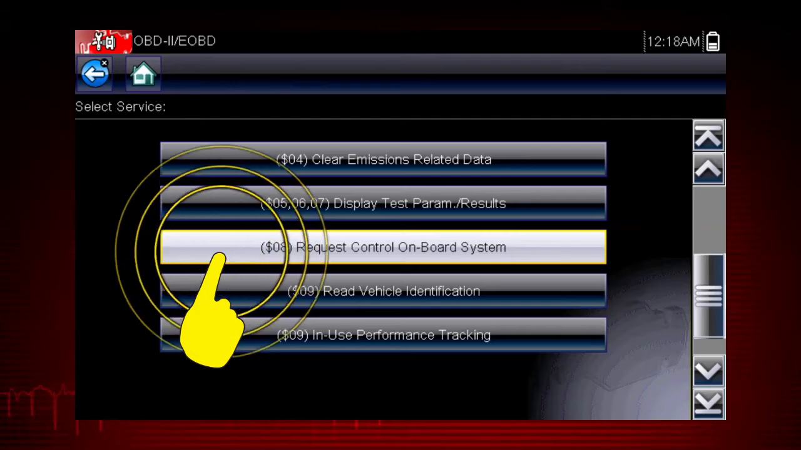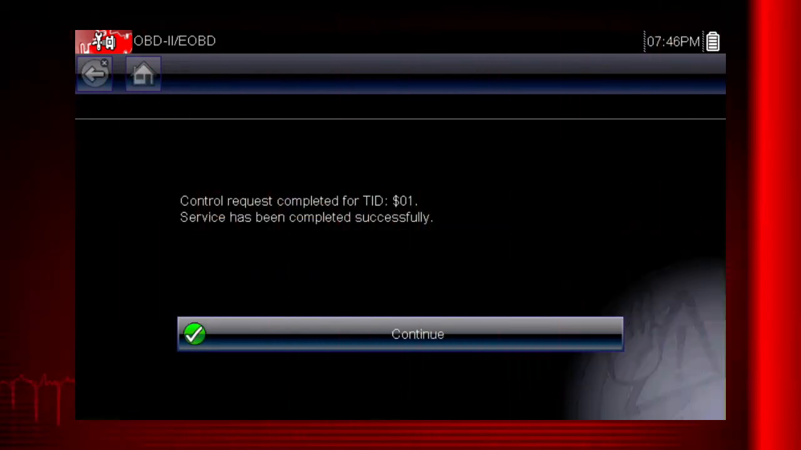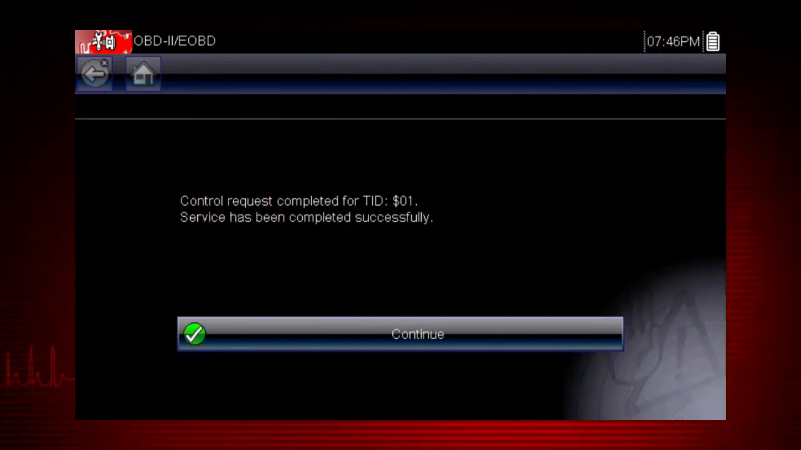Mode 8 allows a service technician to invoke an onboard test to seal the evaporative system for a pressure test. This function varies by manufacturer. For example, on Ford systems, this closes the canister vent solenoid for 10 minutes.